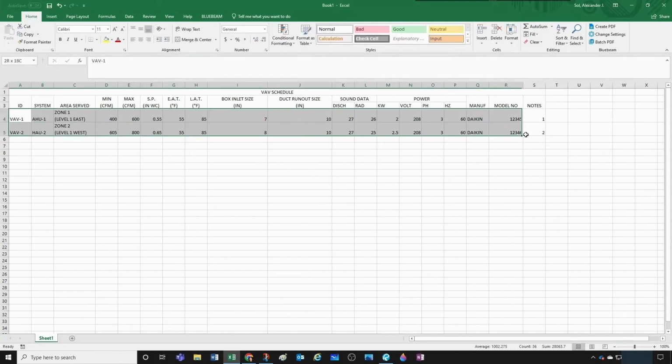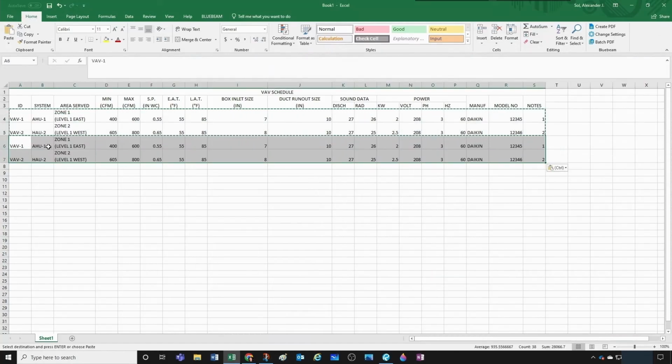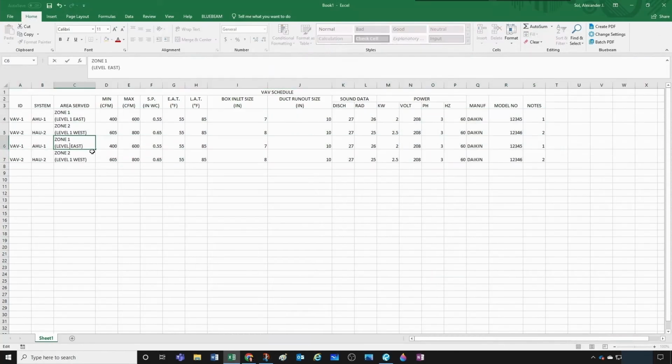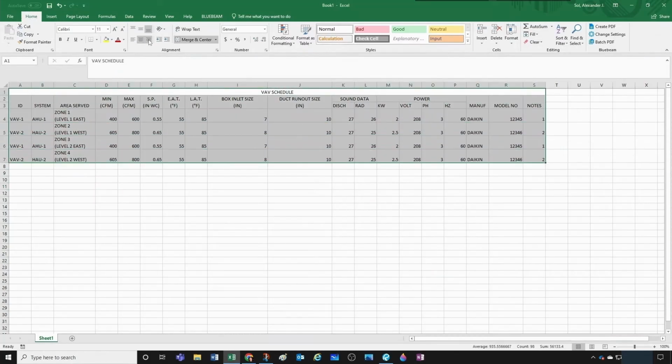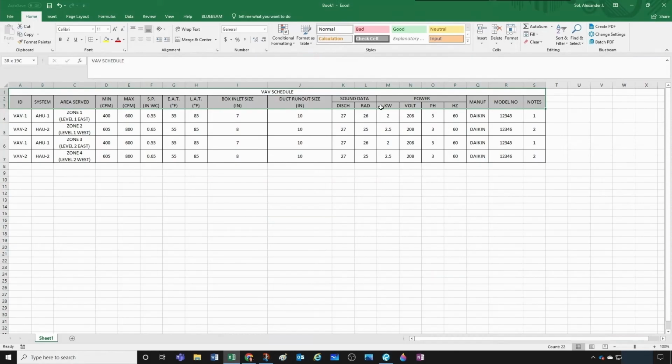And then we have, just to make it simple, I'm just going to copy paste this. And this is for level 2 east. And this is for level 2 west. And this is zone 1, 2, let's say this is zone 3. And this is zone 4. Let's center all this. And let's take these and make them bold.